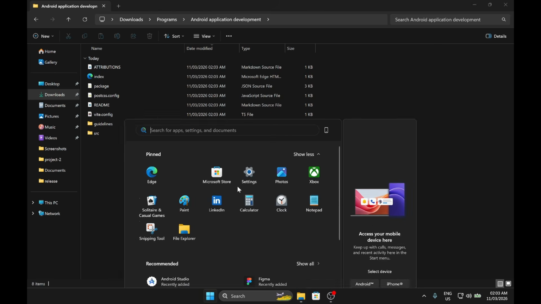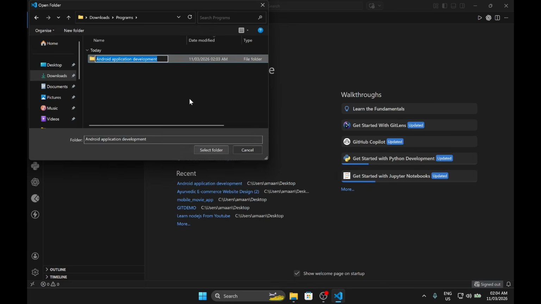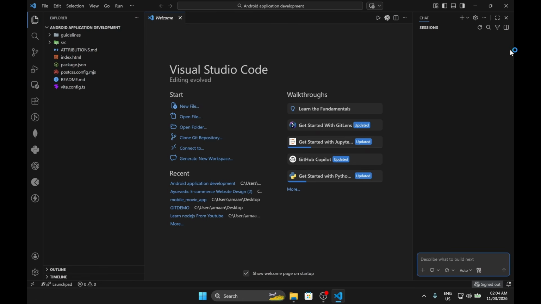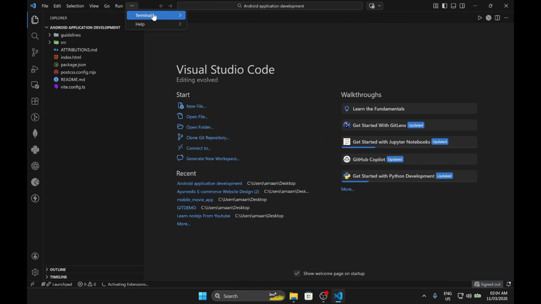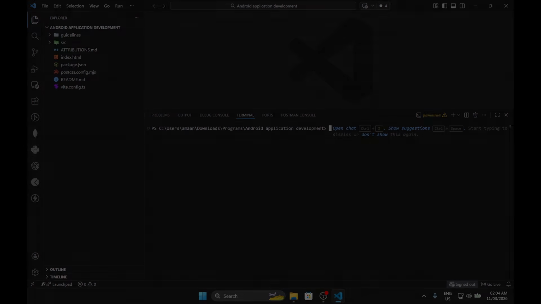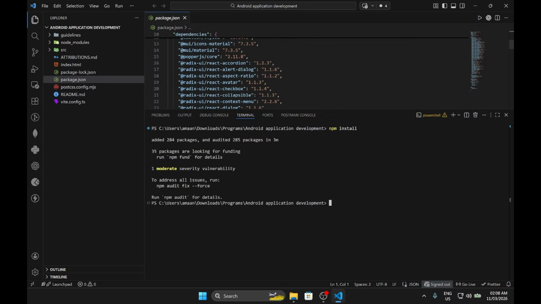Now we are going to open this folder in Visual Studio Code. It is in the downloads folder, so let's open this folder. Trust the author. Now go to the terminal. Before we start our process, we need to install all the dependencies which this project needs. So we'll run npm install. As you can see, the dependencies have been installed.